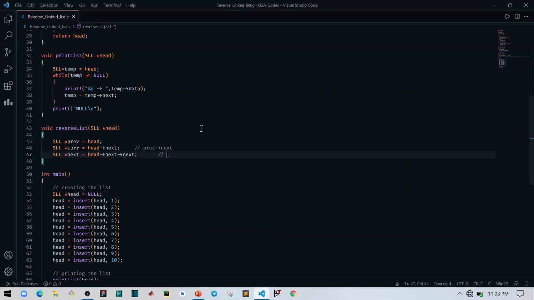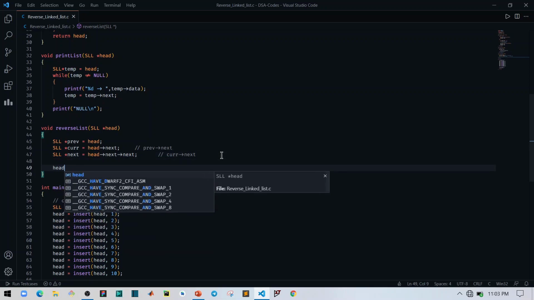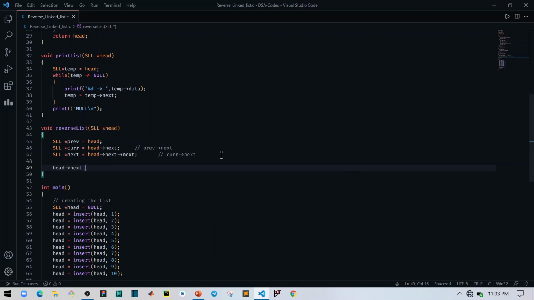So this will also be equal to current arrow next. This and this both are the same thing. And after we have initialized three pointers, previous, current, next, what we have to do is set the pointer head arrow next to null. So head arrow next equals null.